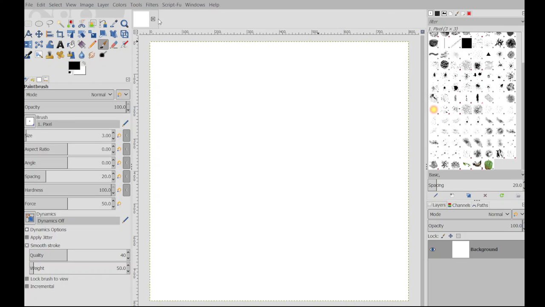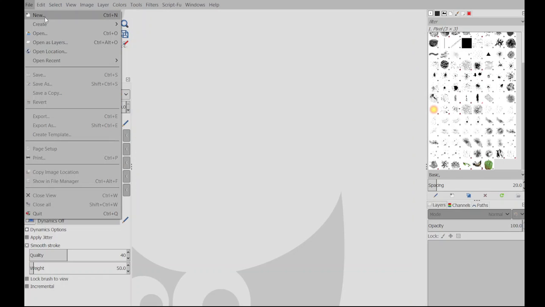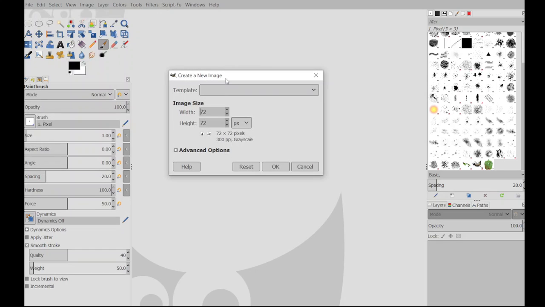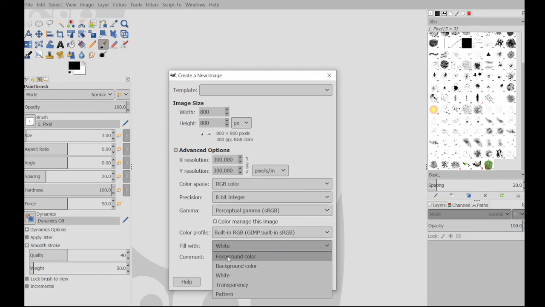The first thing you need to do, and I'll go ahead and restart this, is click File, New. So this is when you're not working with an image that already exists, you're creating a new file. Set the width to 800 and the height to 800. So 800 by 800 pixels. And then click OK.